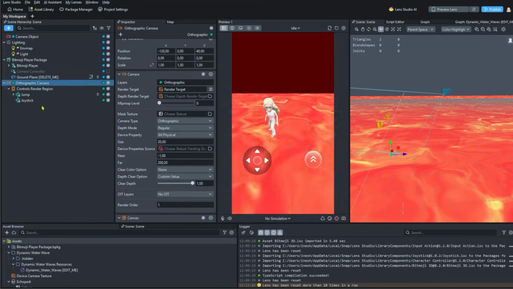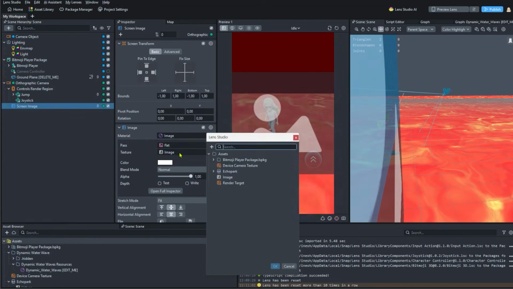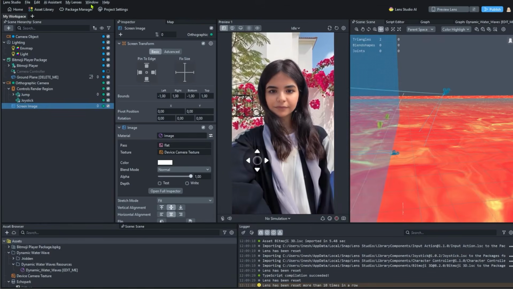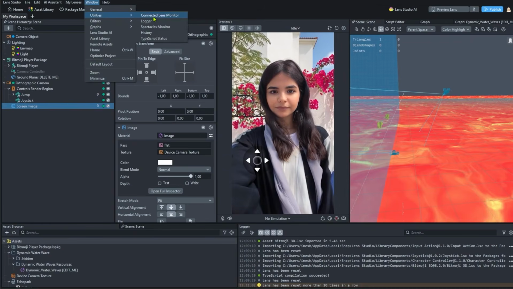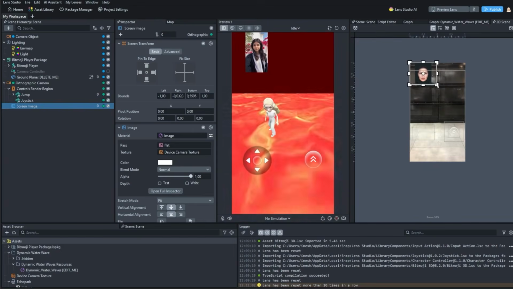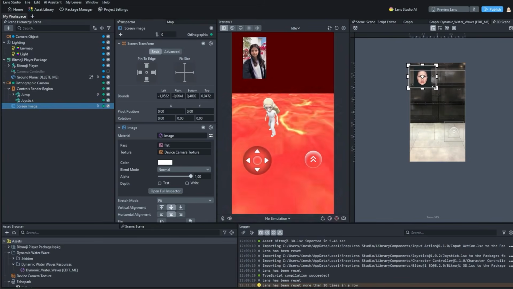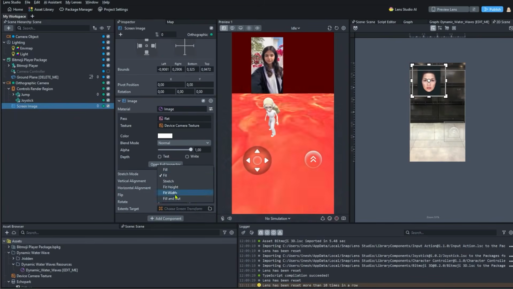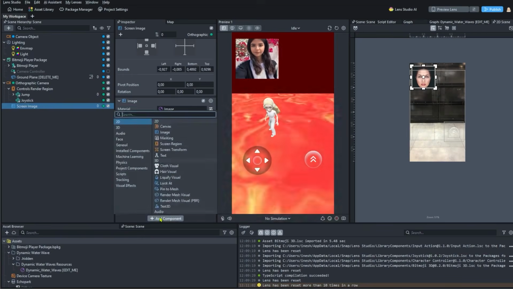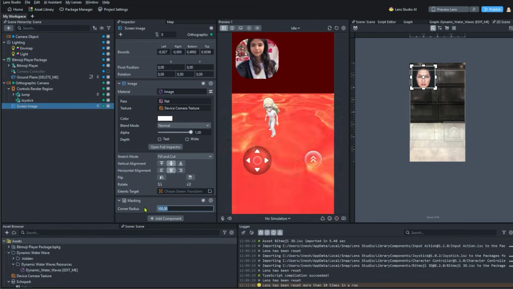To bring back the user, I can go in the orthographic camera and add a screen image, and inside the texture of the material, I can select the device camera texture. Let's bring up the 2D editor so we can move around this camera texture. And I will just scale it down and move it to the top right, I think, and set the stretch mode to fill and cut. We can also add a masking component so we can make the edges round or even turn it into a circle.